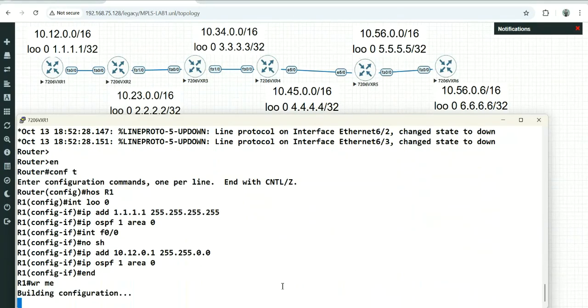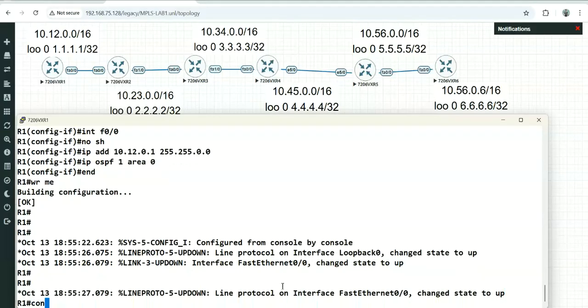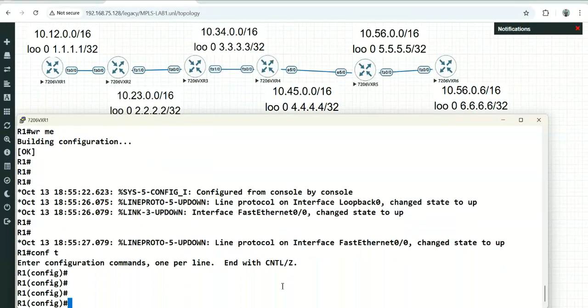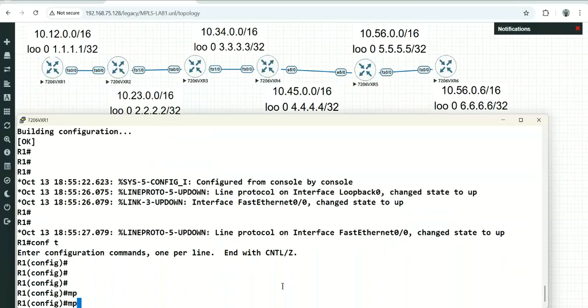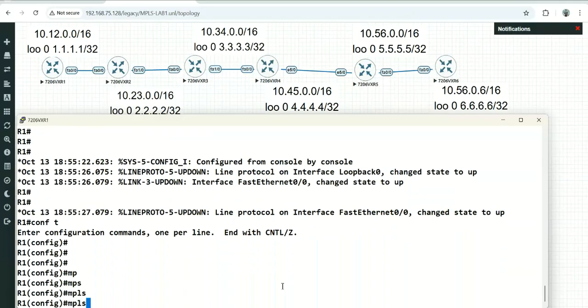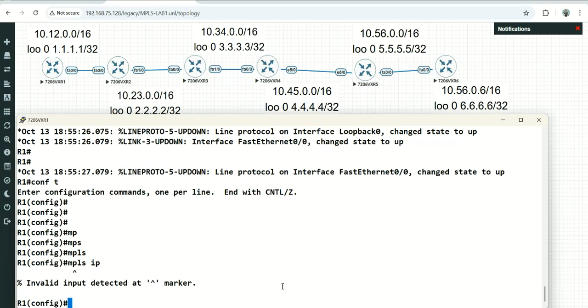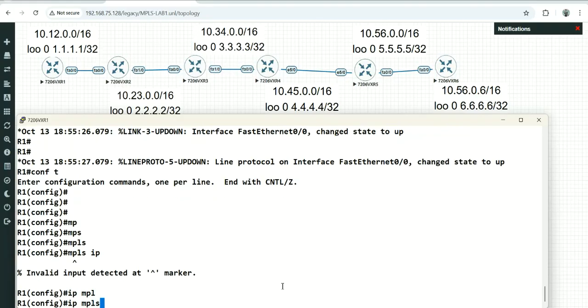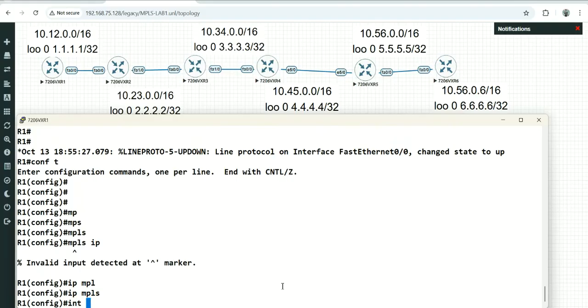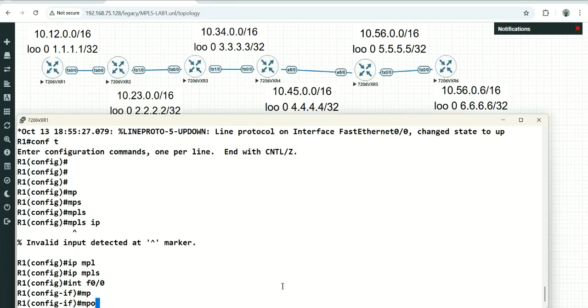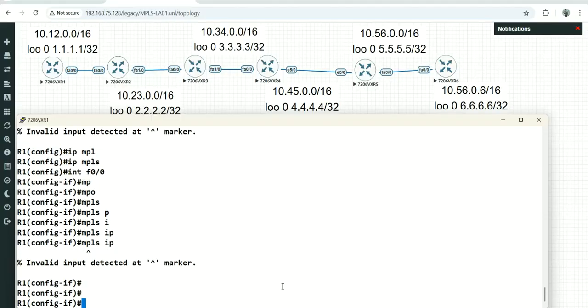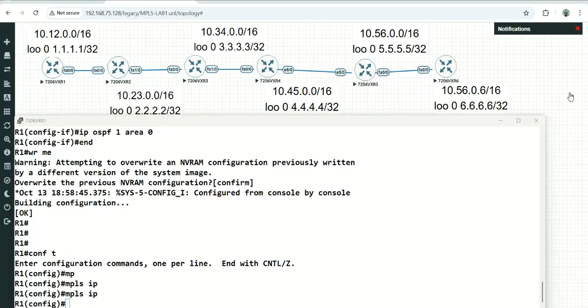Now, you see how to enable MPLS. Very simple. To enable the MPLS process, you type MPLS IP. அடப்பாவமே இதை கூட சப்போர்ட் பண்ணலையா இது? என்ன ஆப்ரேட்டிங் சிஸ்டம் இது? இன்டர்ஃபேஸ் F00 MPLS. பரிதாபம் அந்தோ பரிதாபம். After changing the operating system, it works.